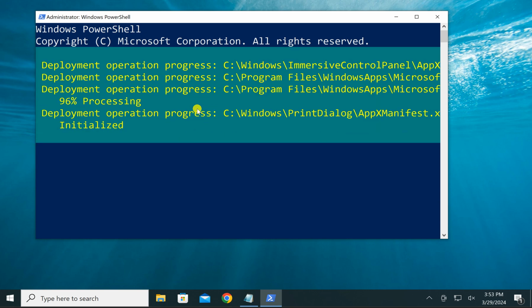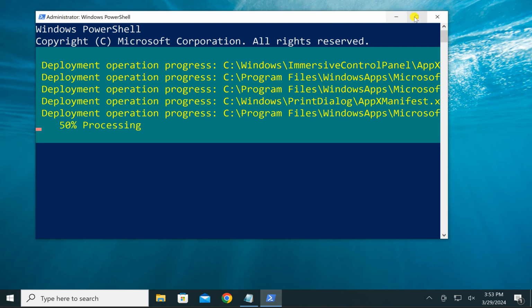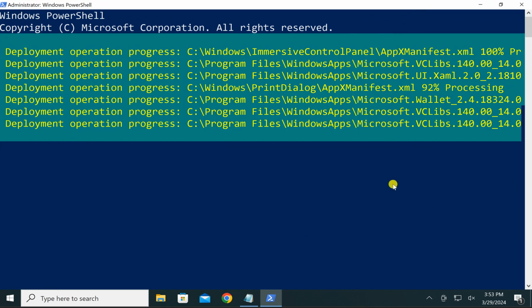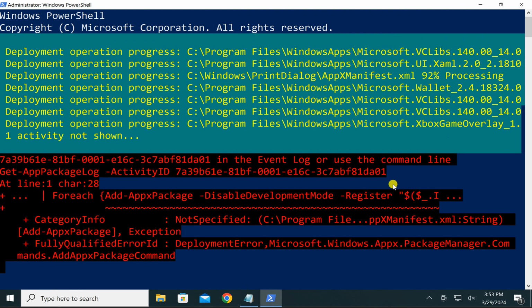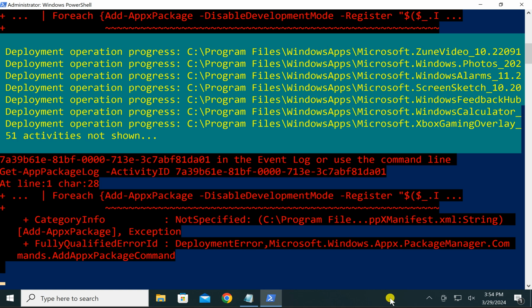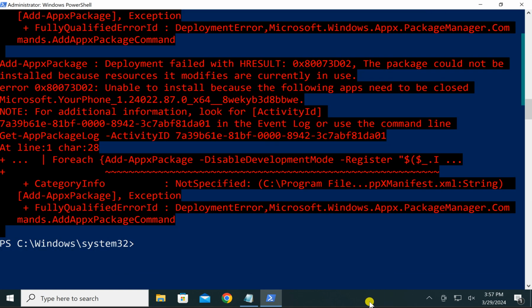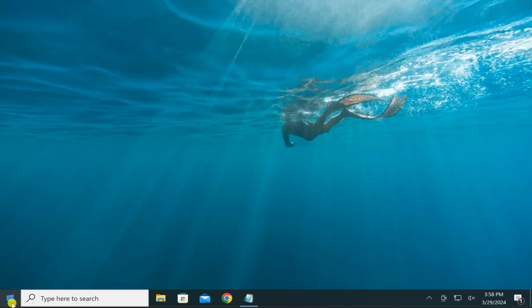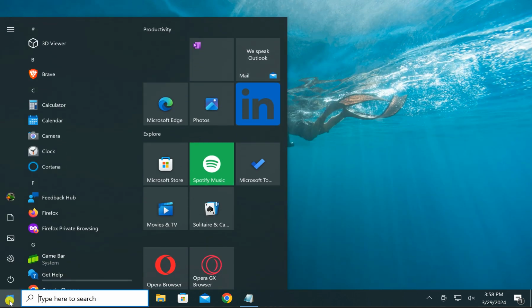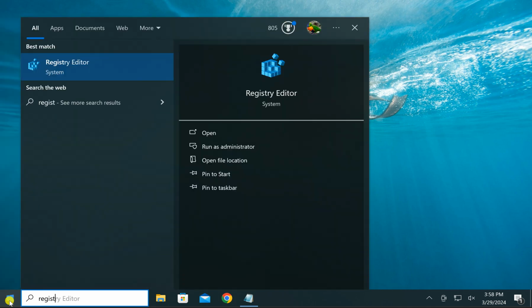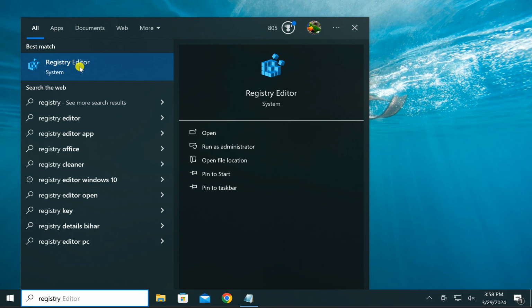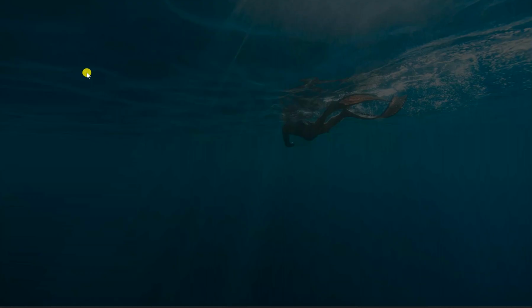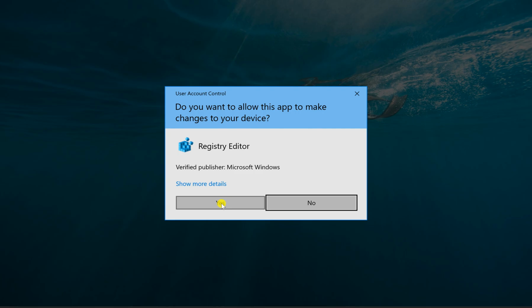This will take a few seconds to re-register. Once the command executes, you need to go through the next step. Once this command gets executed, close the Windows PowerShell window and then click on the start button and type here registry editor, and in the search results click on the registry editor entry. In case Windows prompts, click on the yes button.